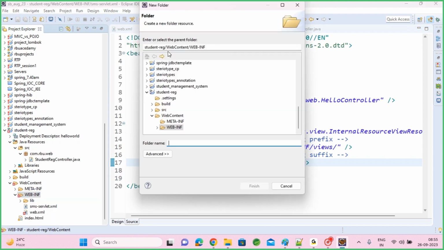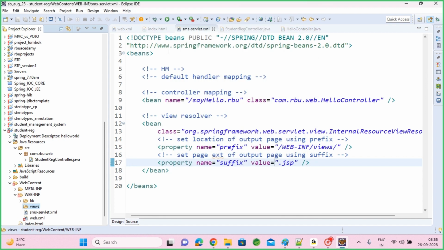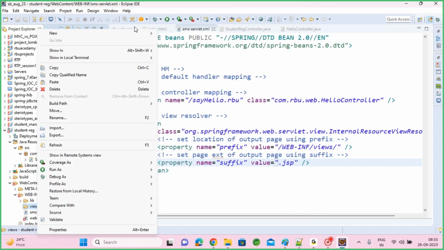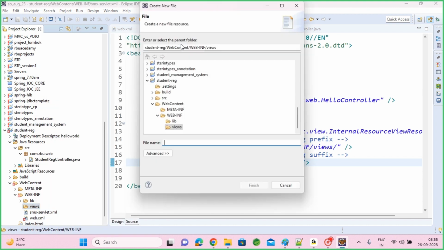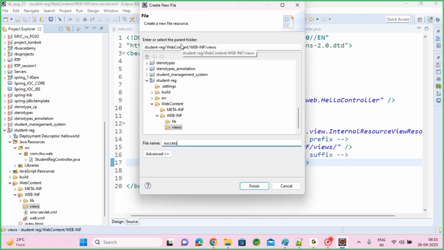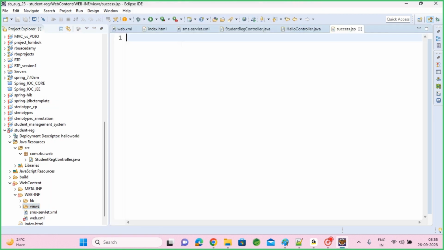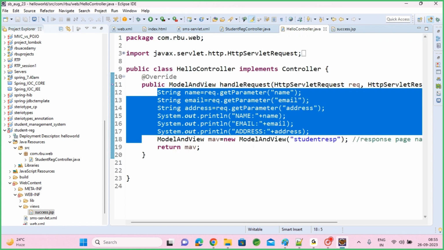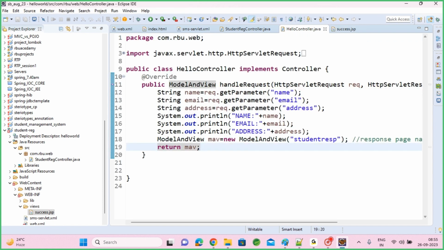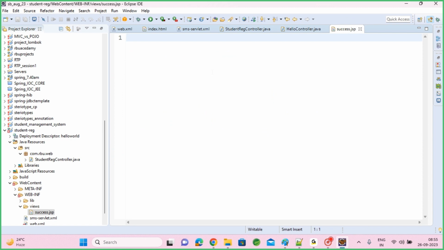WEB-INF, views. Here create one success.jsp. My response page name is student response, right? Yeah. Or else let me make it success. Any page name. So I have the success page. Here I want to read the data.